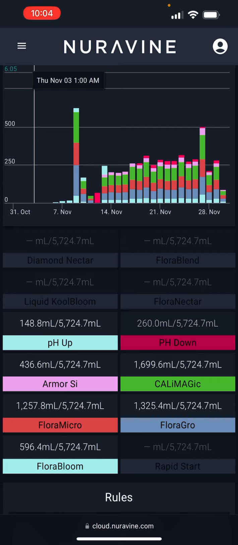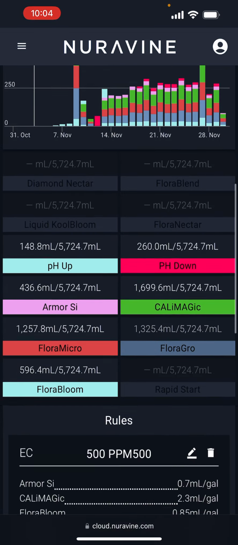And if you look at, say, the Armor SI, the left hand 436.6 milliliters, that's the total number of Armor SI that was used in that entire range. And then the 5,724.7 milliliters is the total milliliters of all the solutions that have been added combined. So that's why all of them have the same right-hand side.